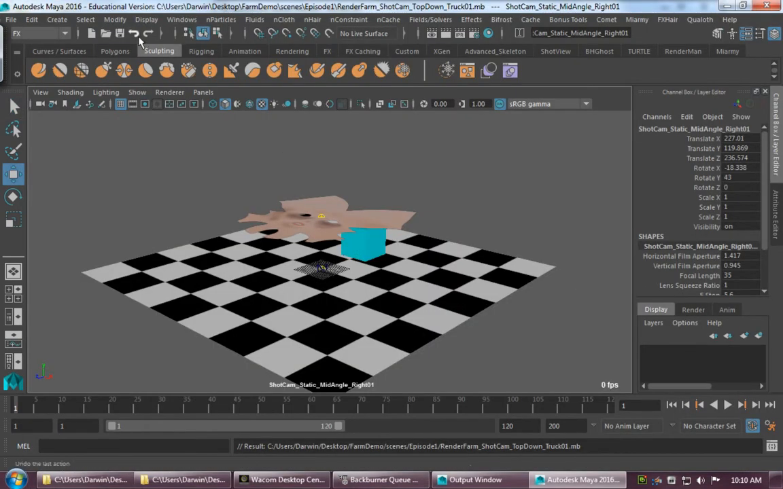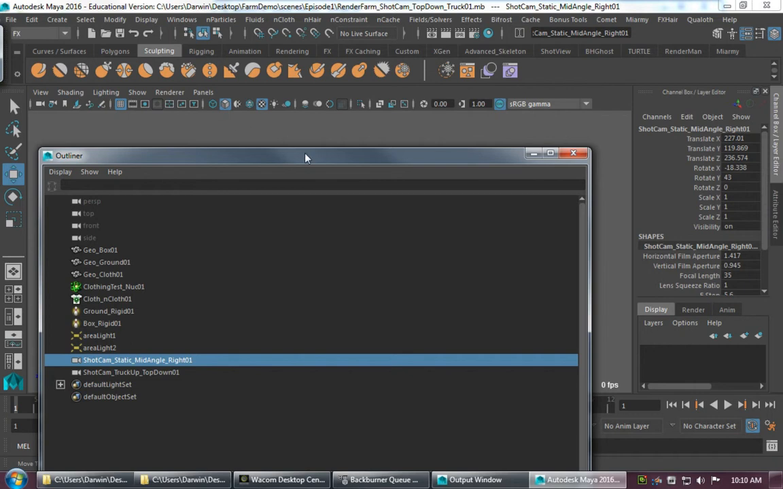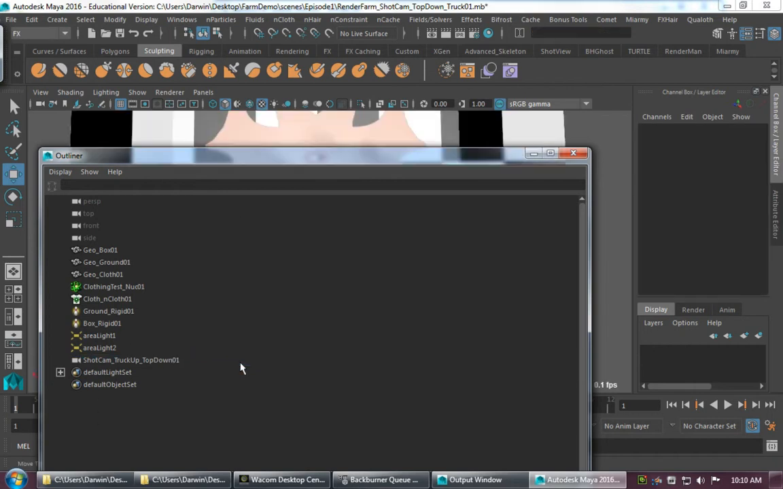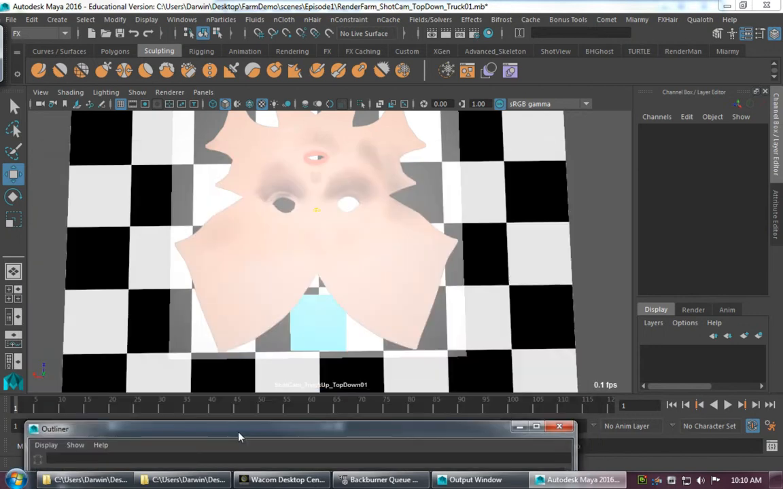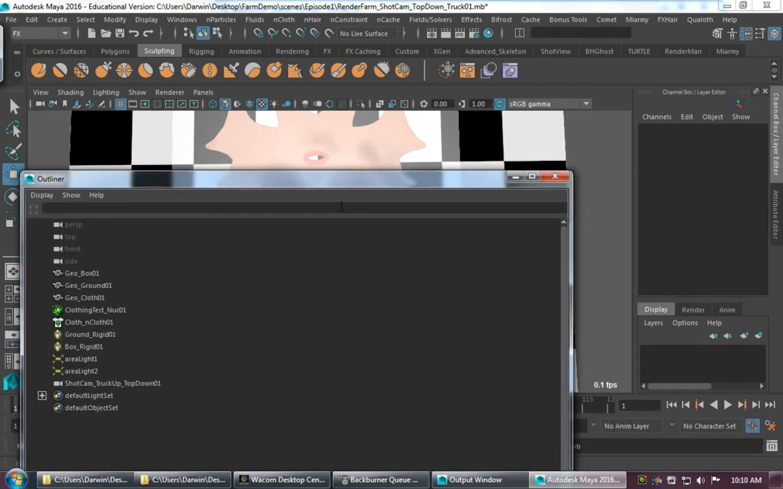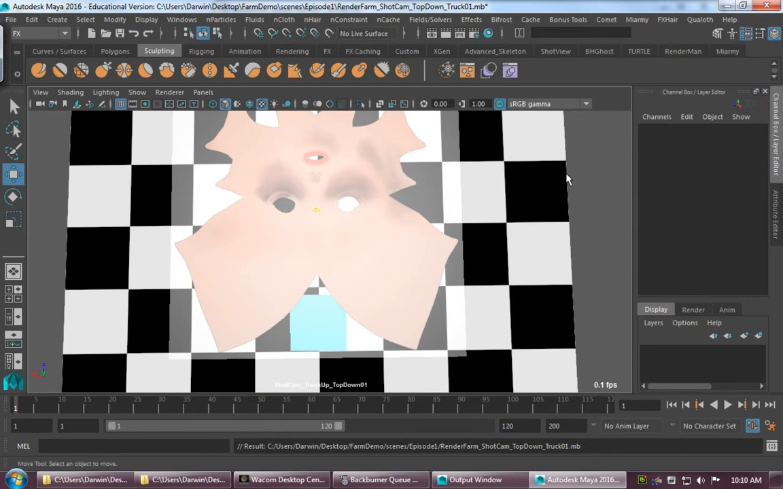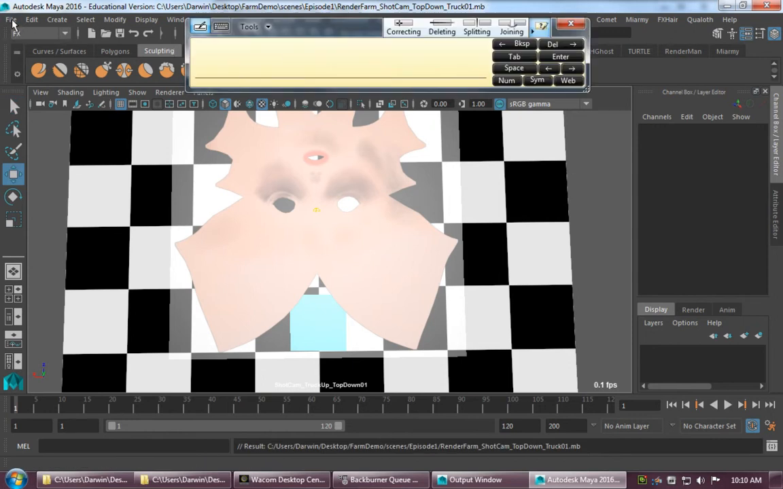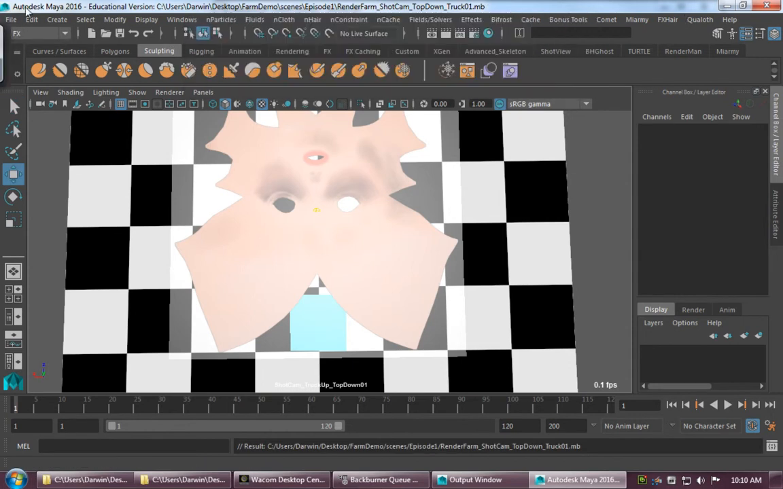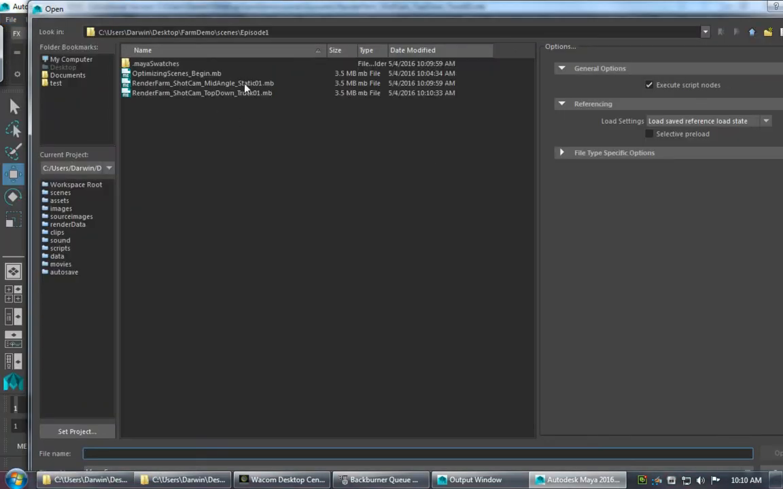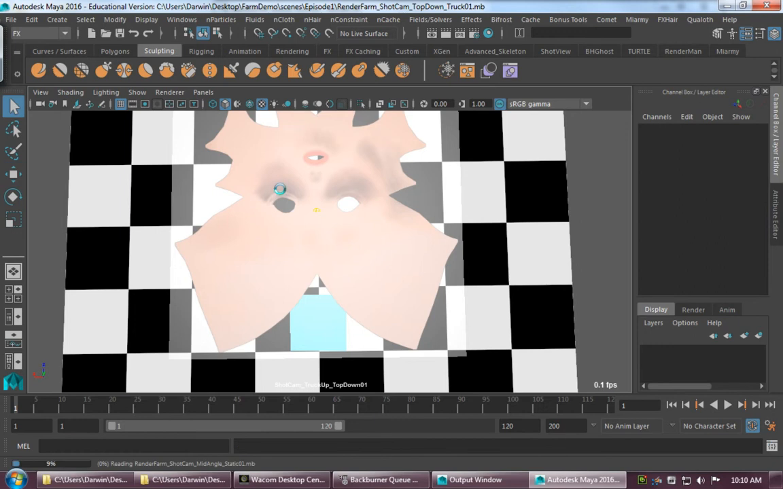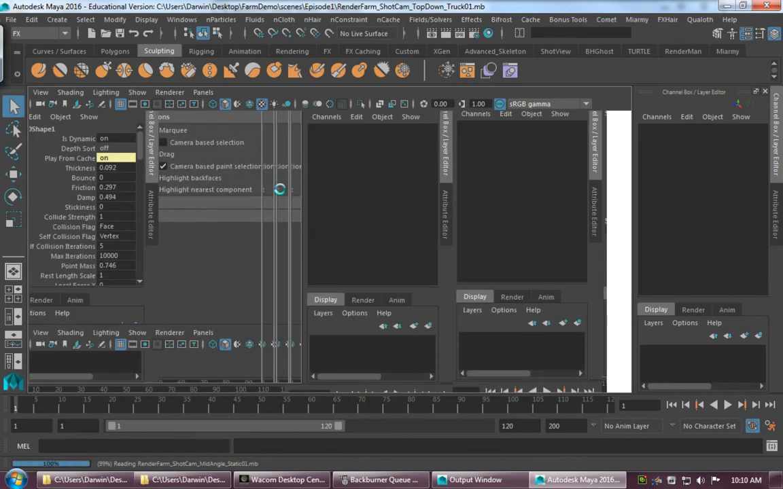So for my truck camera, which we can see is the one that I've got here selected at the moment, I'm going to go to my outliner and go ahead and delete the mid-angle camera, since we're not going to be using that in this scene file. All right, we can see that we've transferred over. So I'm going to go ahead and save this file again, then go to File, Open Scene, and go ahead and open up my mid-angle scene file so that I can go and delete the unnecessary camera there.